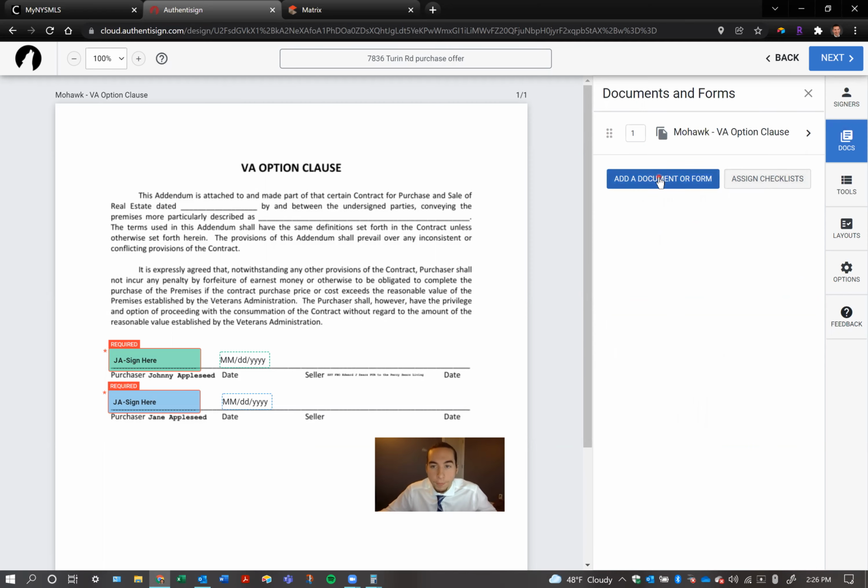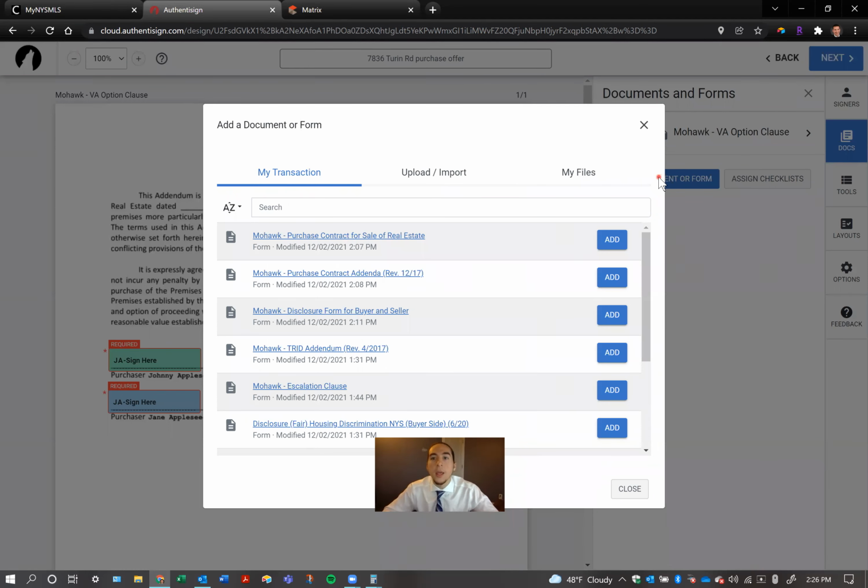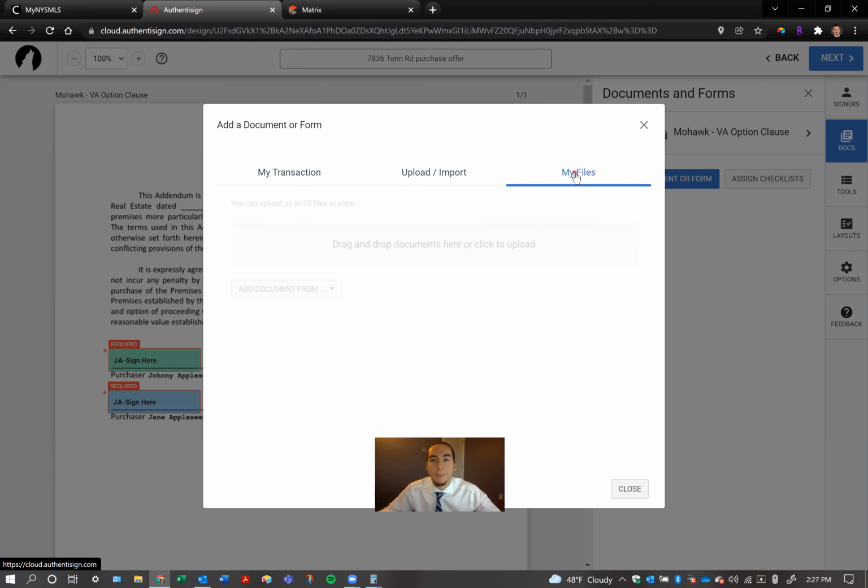We're going to add a document or form. When we add a document or form, if we were within a transaction when we launched the signing, your default tab is my transaction. If you launch a signing and you are launching the signing from the home dashboard or from somewhere that's not a transaction, you will not get this option for my transaction because you weren't in one. So you don't have one that's my transaction right now. So you would have upload import. You would have my files.